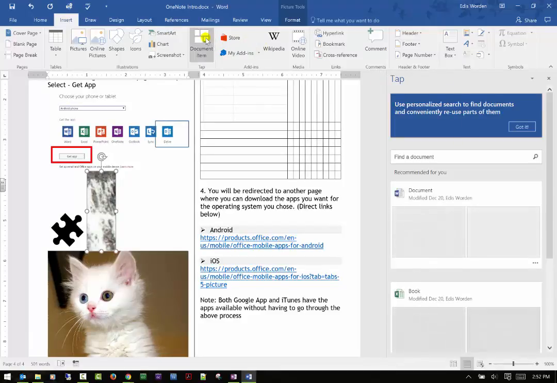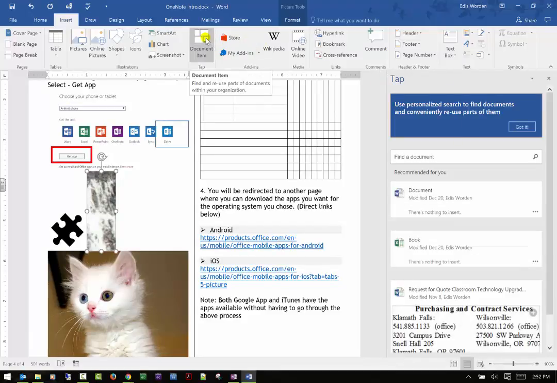This is also the tab to find and reuse parts of documents within your organization. So perhaps I had something that I was working on, and I can actually add that as well.